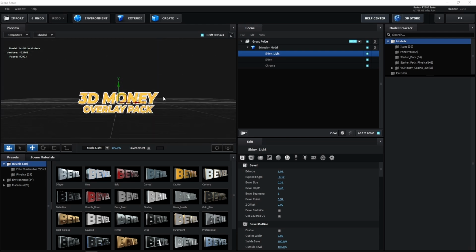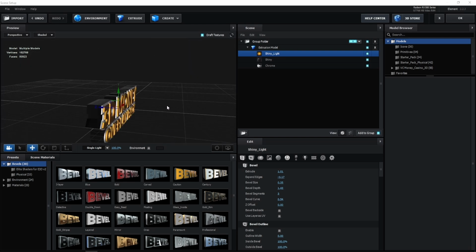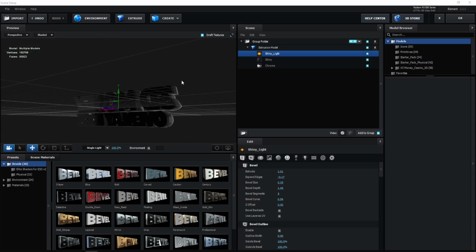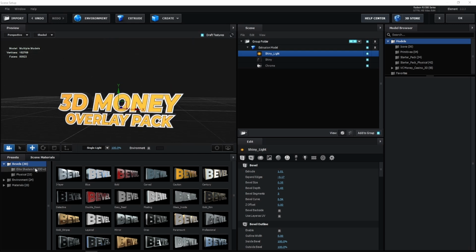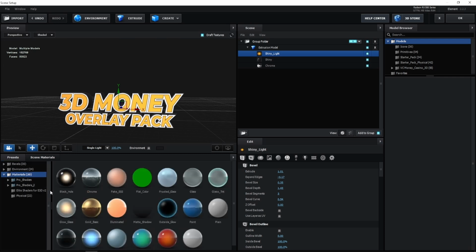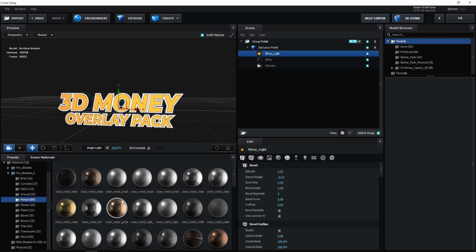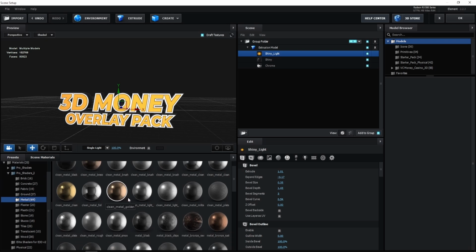and I think this one is pretty cool. It's kind of extruded, so you can have your text right here and then a fat outline on the back, and I like the look of that. So the next step will be to add some materials, and I'll be using Pro Shaders 2 for this one. And I'll be heading to metal and looking for one that I like.